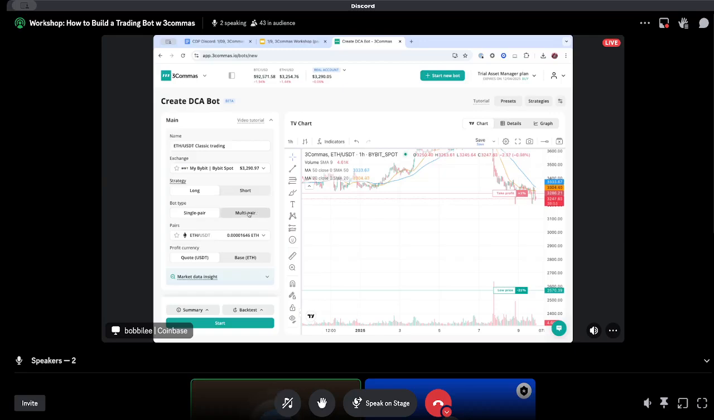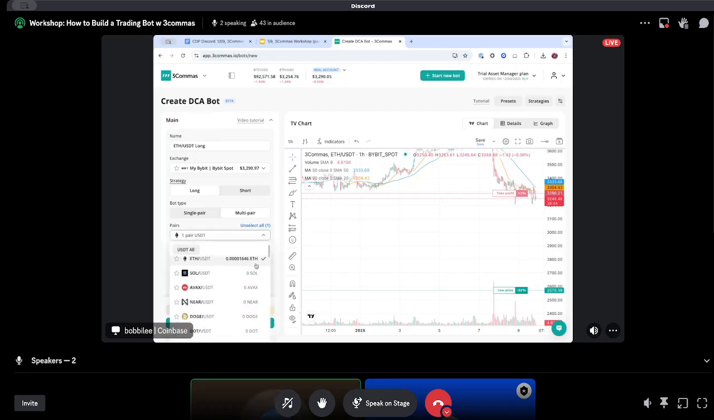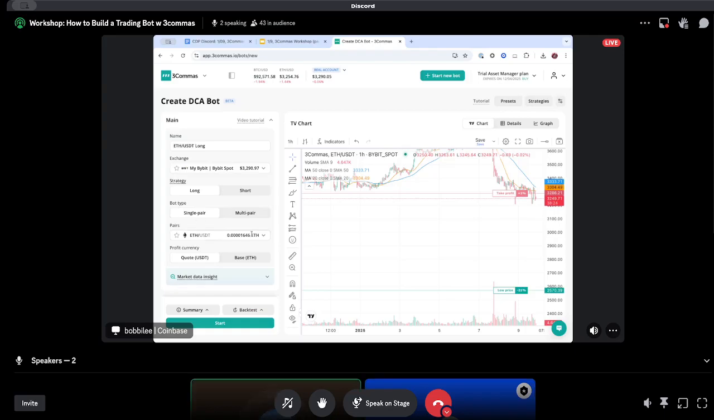You can just create a multi-pair bot and it will work for all the pairs that you have chosen. Click on multi-pair just to show how it works. When you switch to multi-pair, in pairs you can click on the drop-down and you will see a number of pairs that you can choose, and if you click on several, they will all appear in this section. This is how it works. Let's go back to single pair, please. Okay, so scroll down.